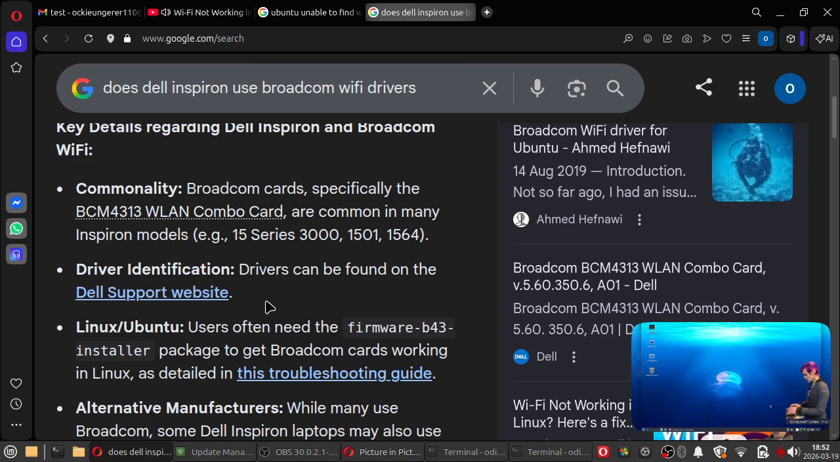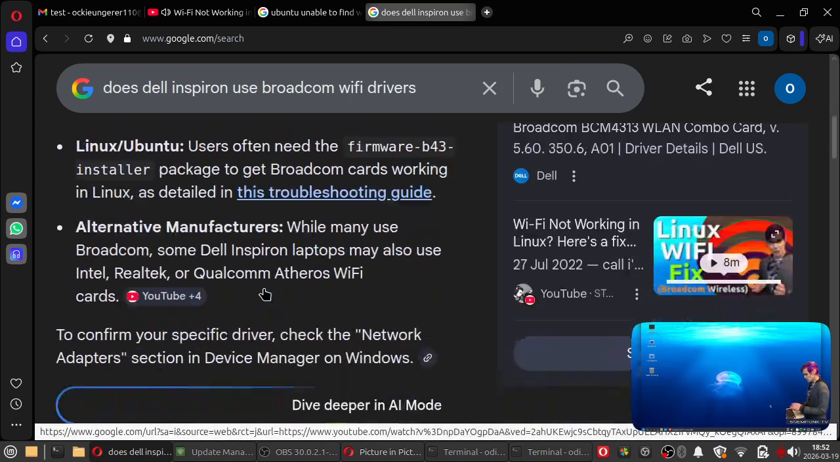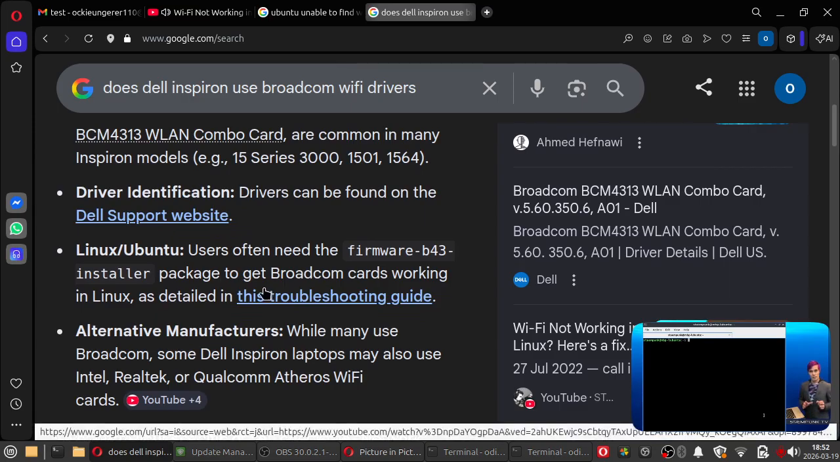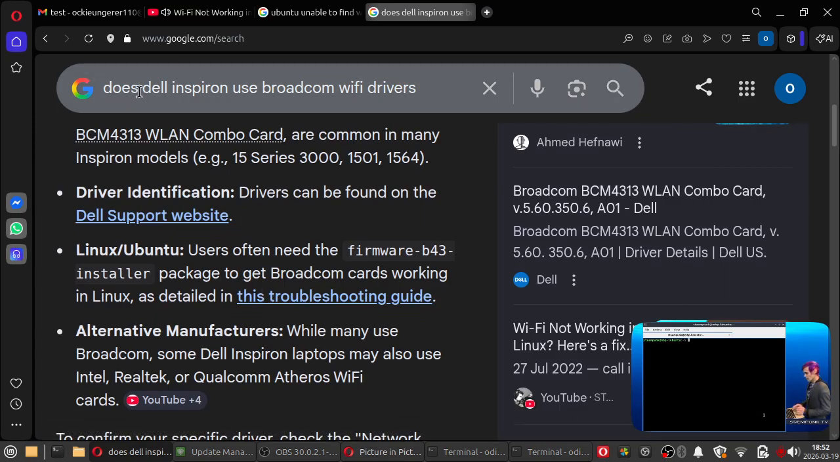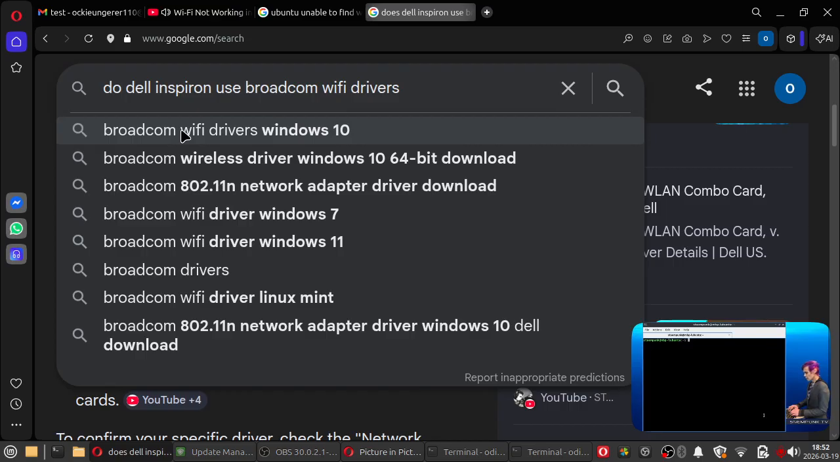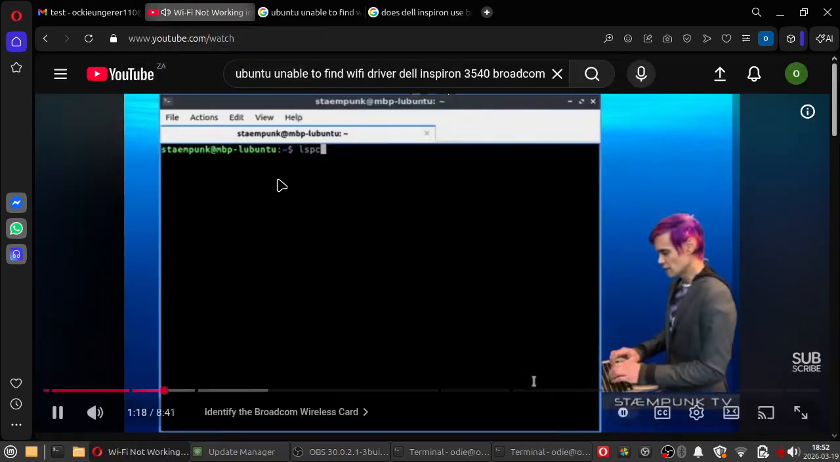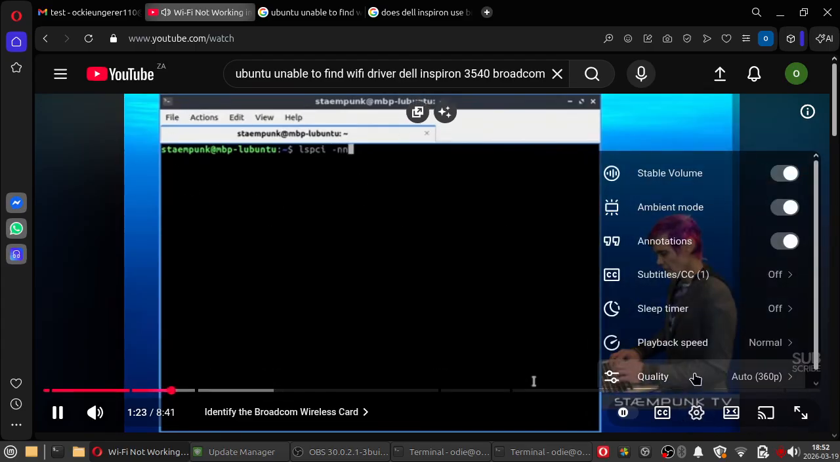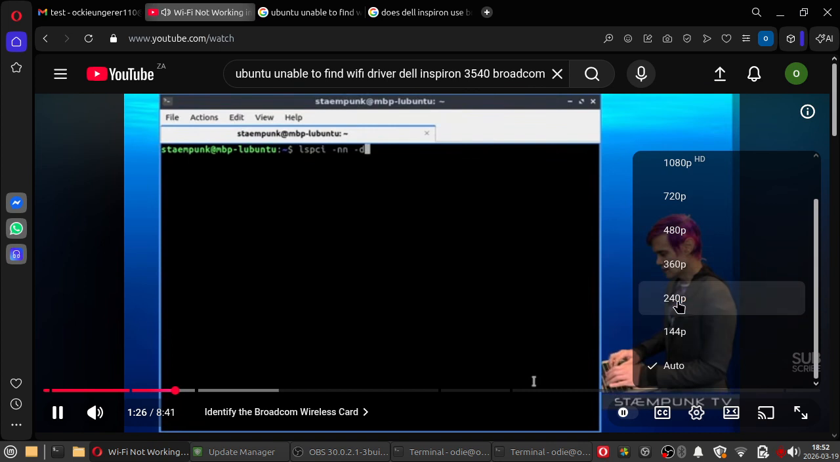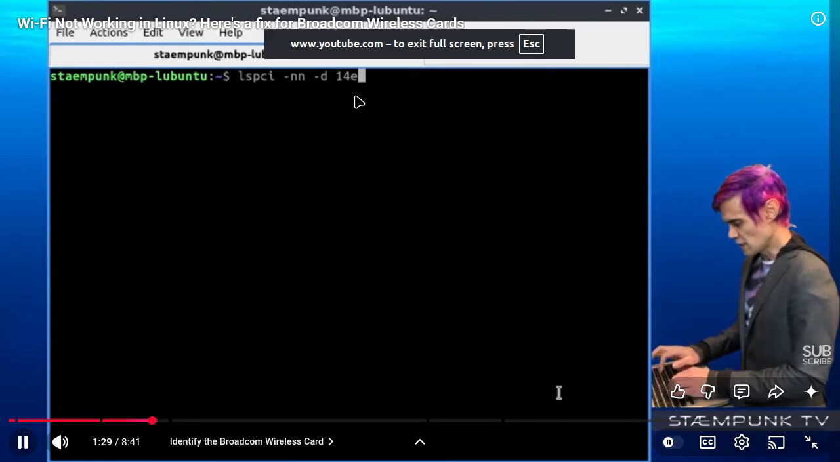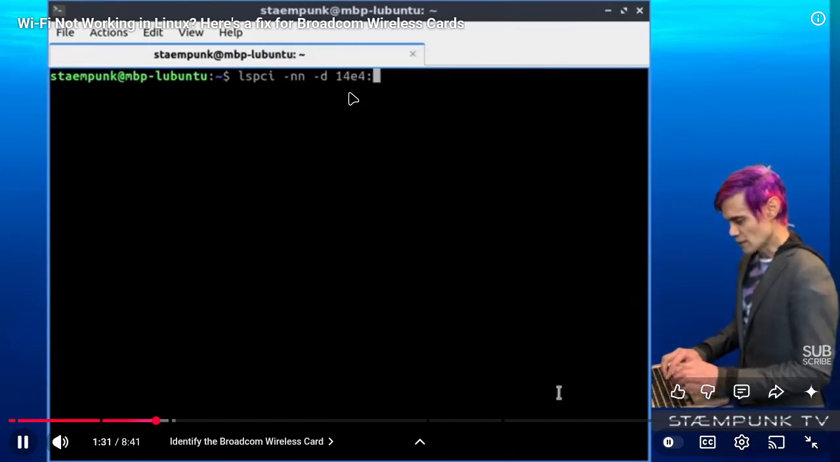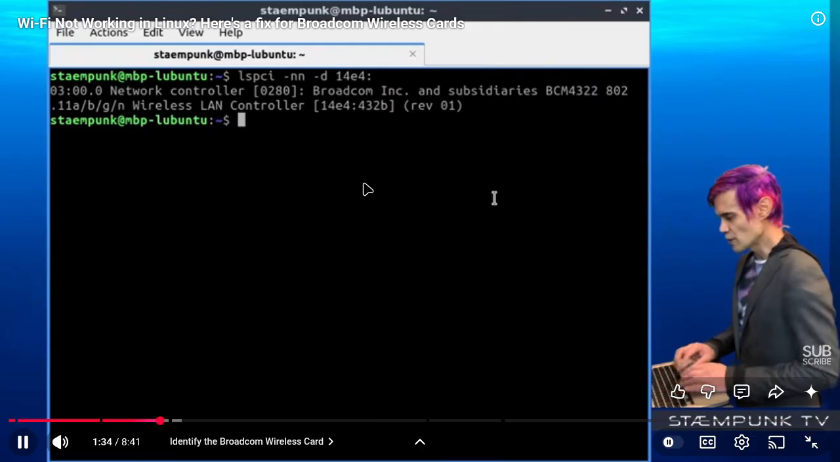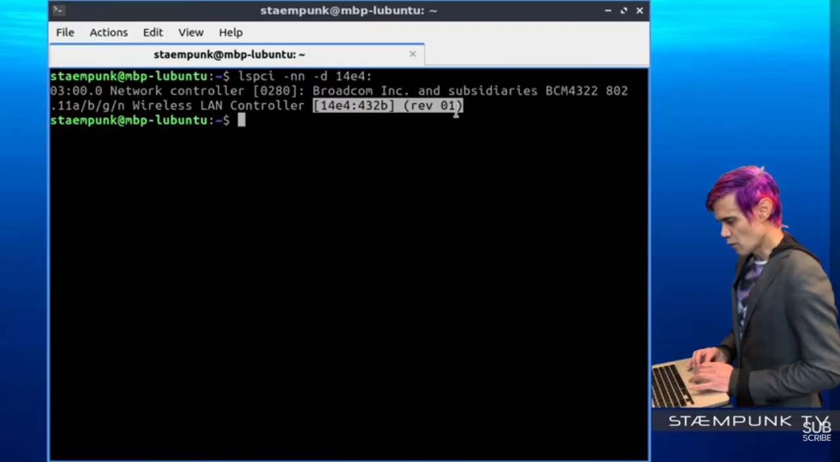So the first thing to do is open up a terminal window. So Control-Alt-T. And so firstly, I actually want to identify what type of wireless card I have in my computer. So to do that, run the command lspci, which is list PCI, then space -nn space -d space 14E4, then colon. Right, so I'll press return now. And so what I want to take note of is this here, 432B revision 1.